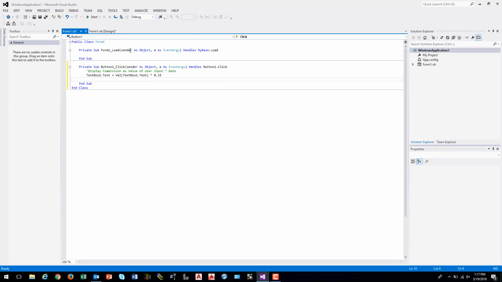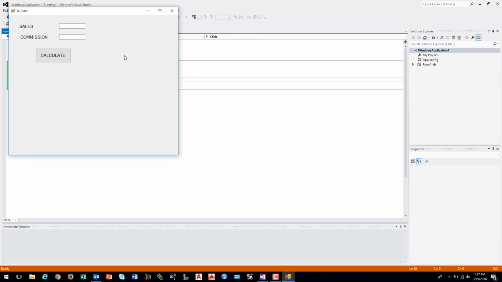So now what it says is to run it. I'm going to come up here and hit start, and we're going to try it. So I'm going to do sales of $100. Now, if I made sales of $100 and I get 15% commission, I should get $15. So if I hit calculate, it returns $15. Because what it did is it took 100 times 0.15 when I hit the calculate button, and it returns it.